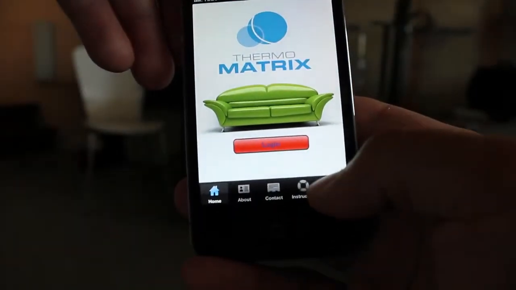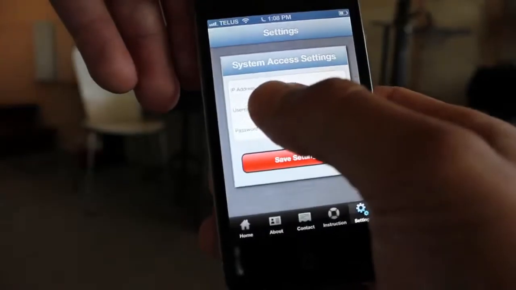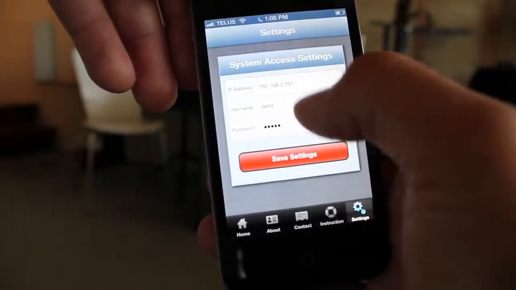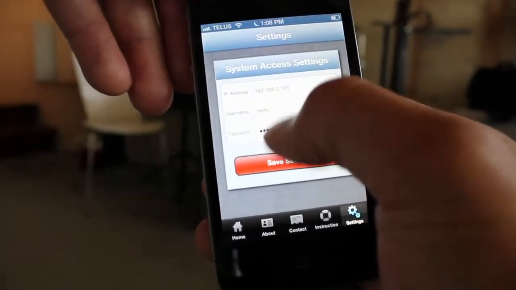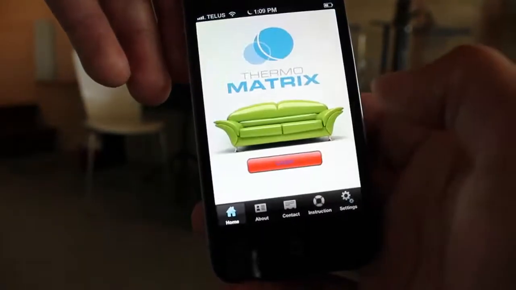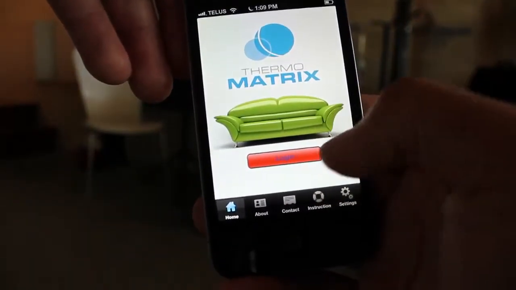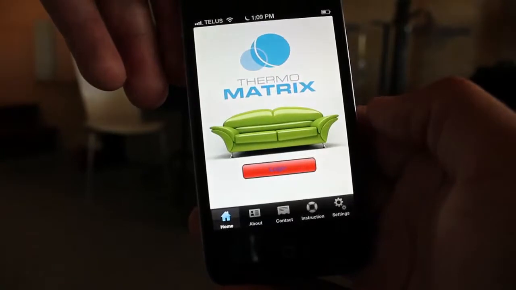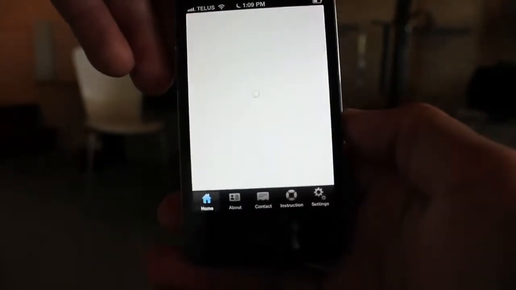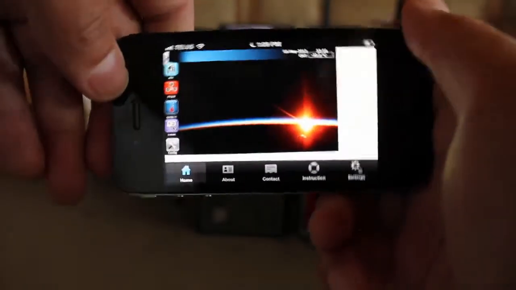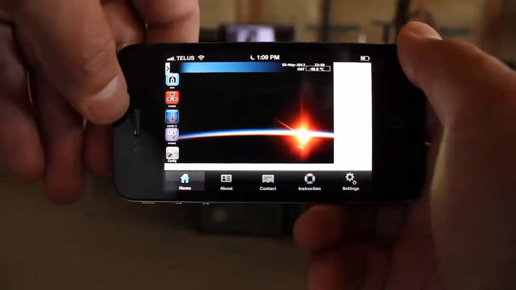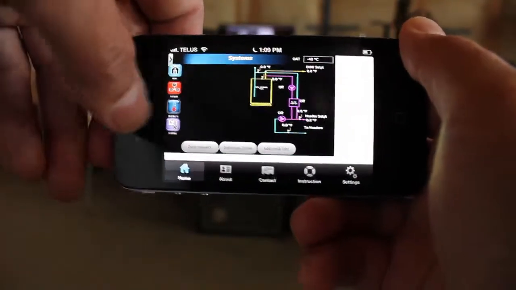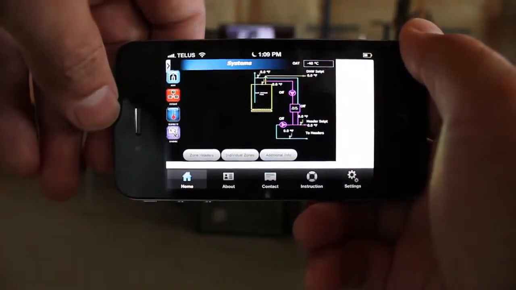Now I go to my settings, 192.168.2.101, that's the IP address, username Delta, password is login, save the settings, go login, and it automatically logs me in. Now I can use the web app just like I could on Safari.